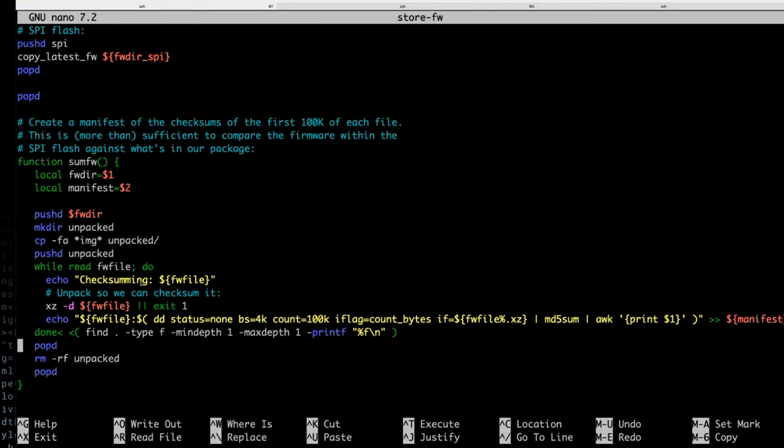So what we do here is I've checksummed the first 100K of every bit of firmware from the website, both SPI and SD card. I've made a checksum of the first 100K of that firmware. It's pretty much an arbitrary number, actually. There's nothing special about it. But the reason I've picked 100K rather than the full size of the firmware is because loading data off of the SPI flash is pretty slow, at least it is on the Rock Pro 64.